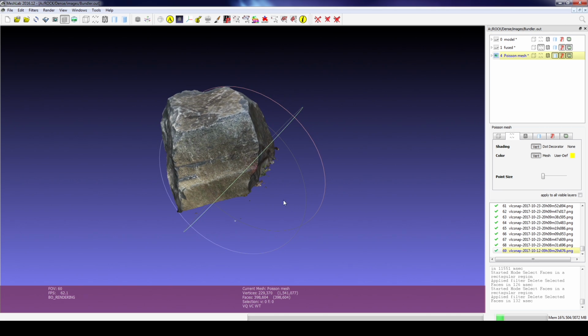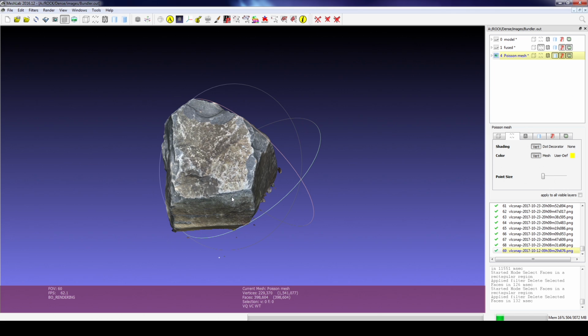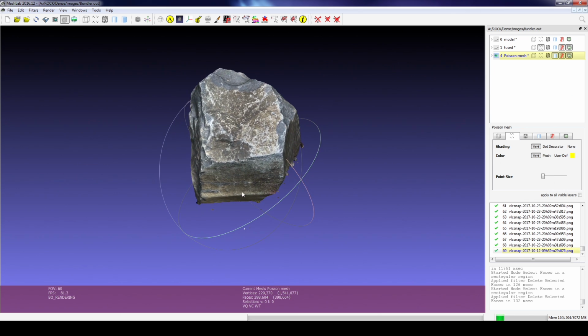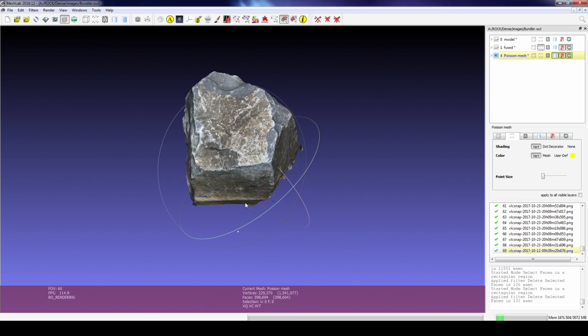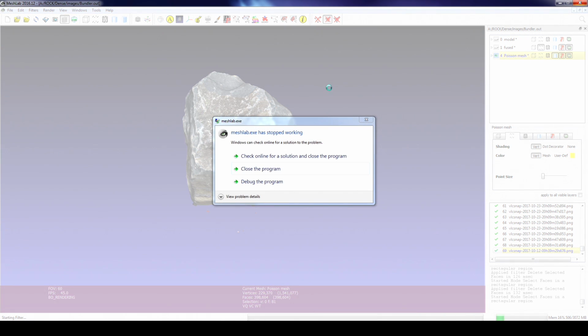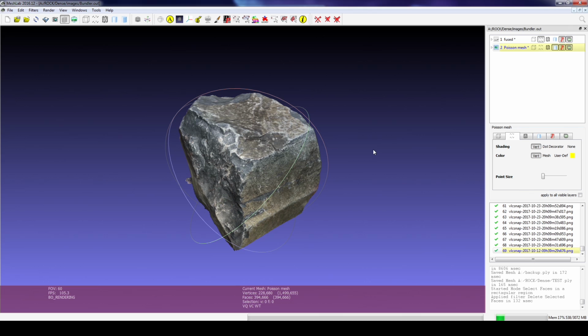That's better. Oh, I see a few little bits of rubble lying around I don't want. So again, I'll just select them, delete. And that is unfortunate. That'll sometimes happen, so remember to save your work often. Right, there we go, back to where we were.